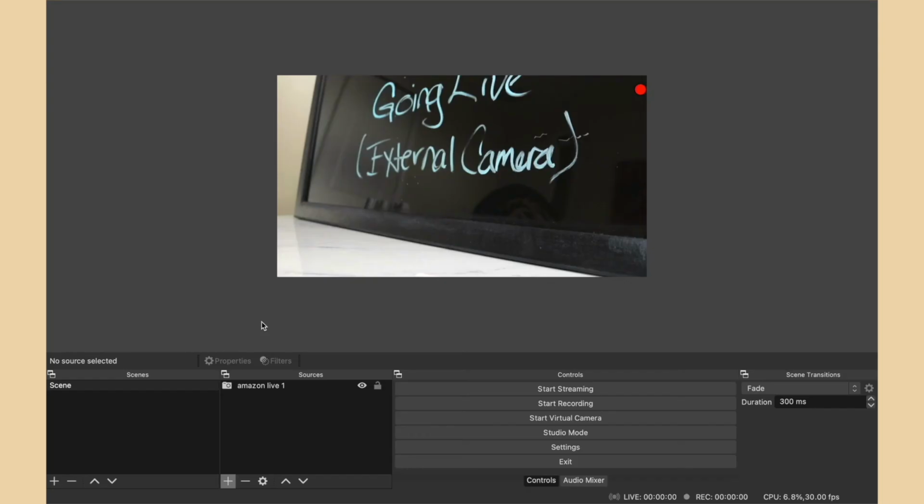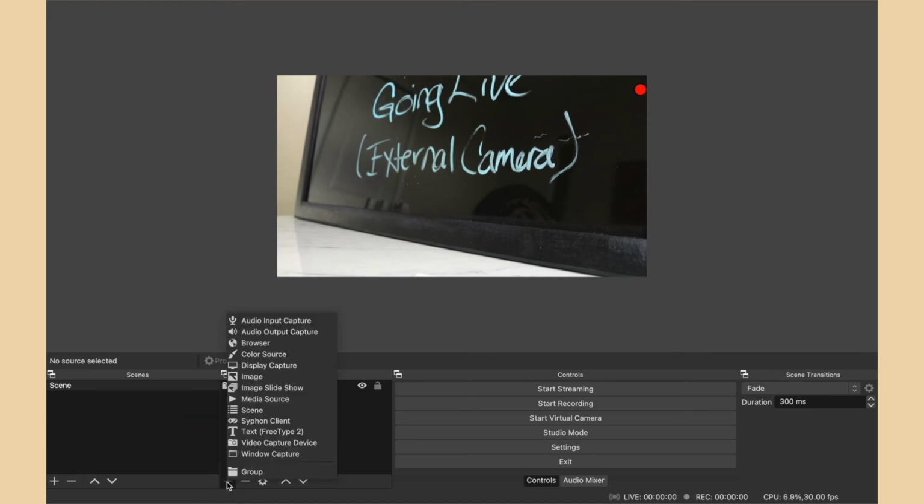Alrighty guys, so now we're going to get very creative. So what we're going to do is add some text, we're going to add some pictures, we're going to add a video to our actual live stream. So what you want to do is go down here and you want to press the plus sign to now go ahead, let's do text.